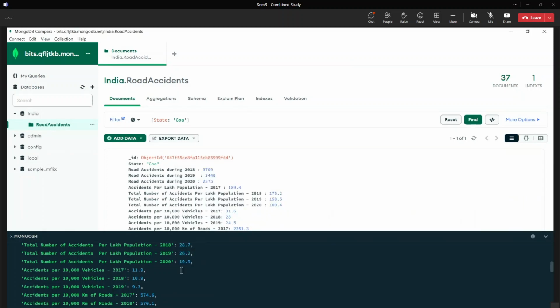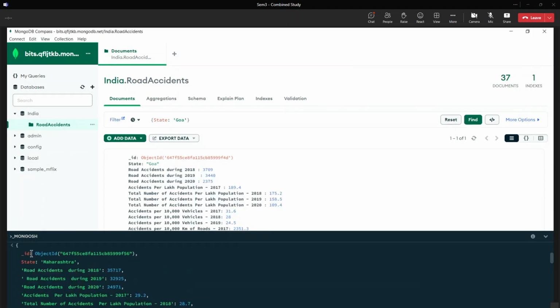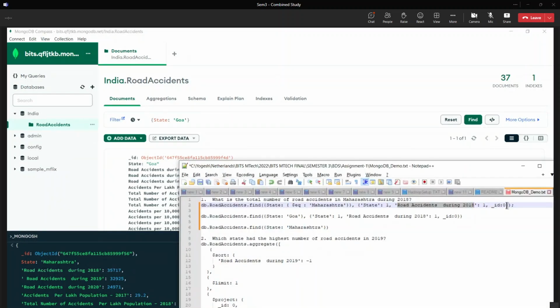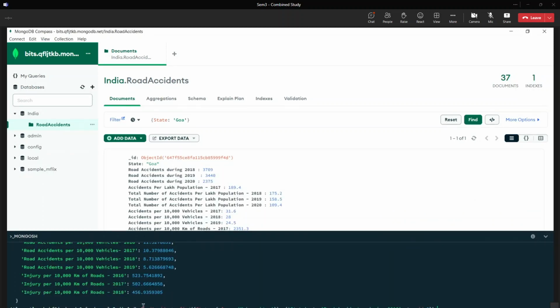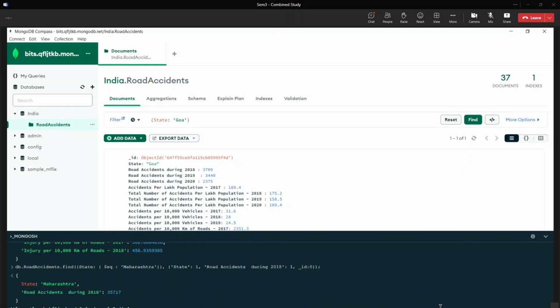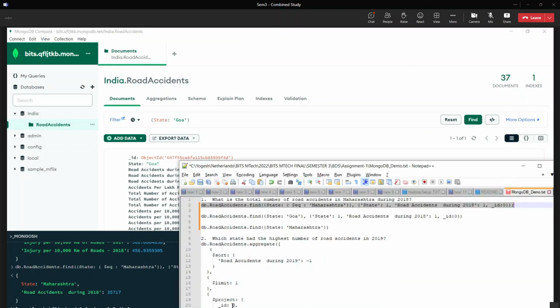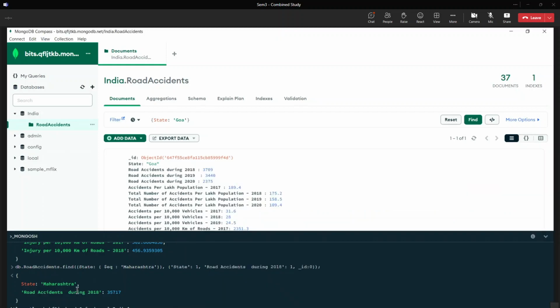Generally for each document, it will create an auto ID. I'm just trying to ignore it, so I'm just saying 0. 0 means don't show, 1 means show the column. So now if I take this query and run, it's the same thing, but it will show only the columns, state and the road accidents 2018. So this is the one thing they ask, right? Likewise, we can build a query and then run it.